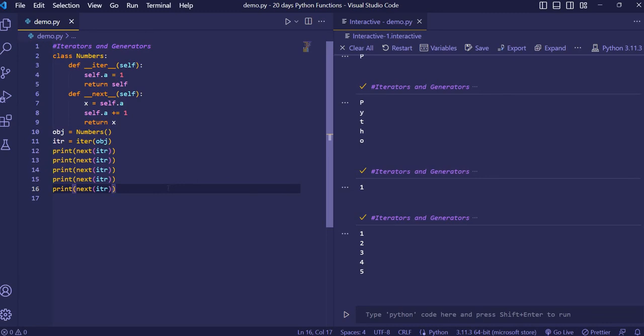So I hope you have understood the iterators. Now we'll see the generators. So what are generators?